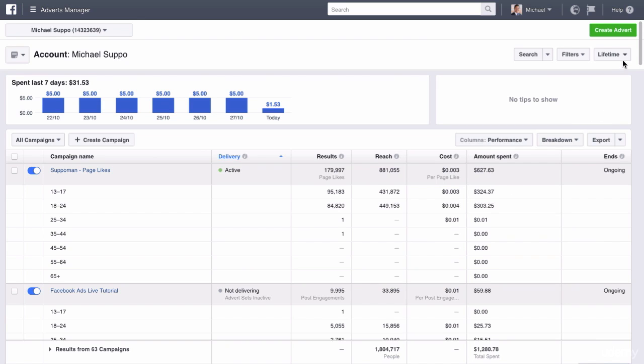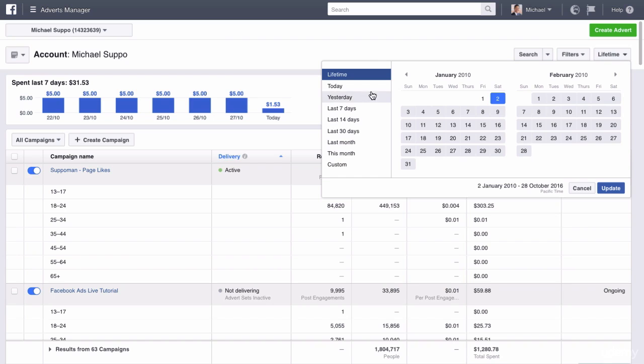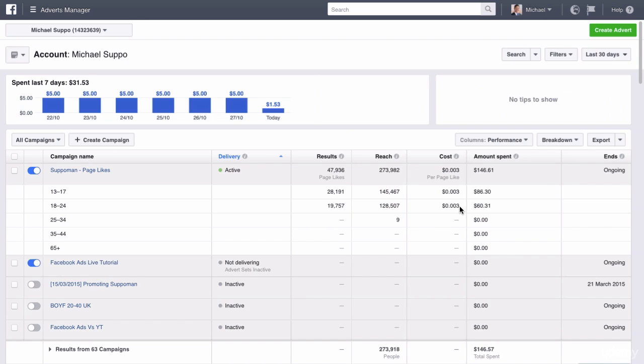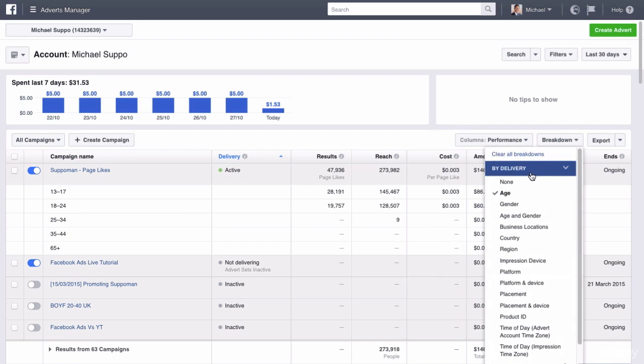And the other cool thing you can do is you can apply another filter and you can see how the age groups, for instance, are doing in a certain time period. So if we look at the last 30 days, it will actually say that in the last 30 days, they've both been equal in how much they've cost. So traditionally, the 18-24 has been more expensive, but in recent times, I've managed to get that cost right down. So super, super useful stuff there.